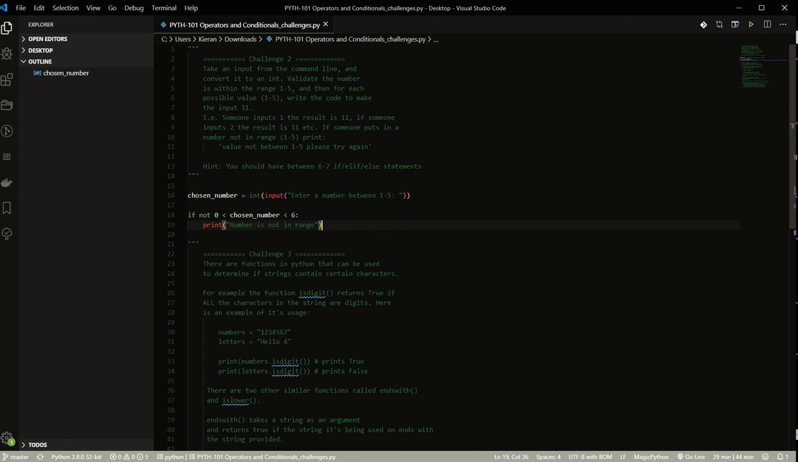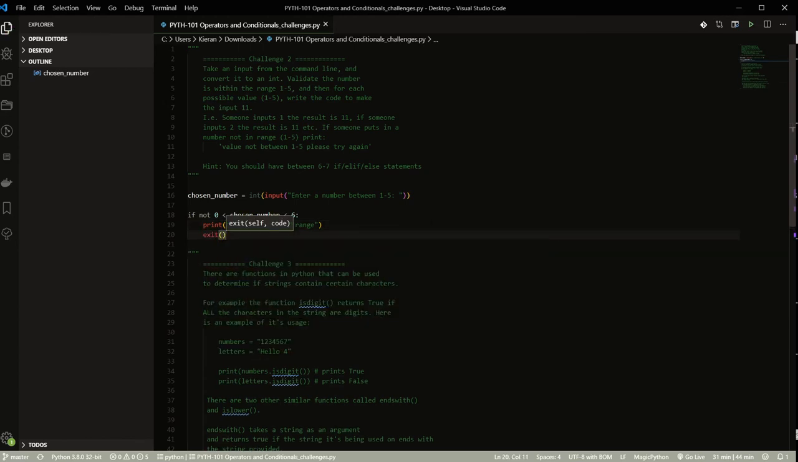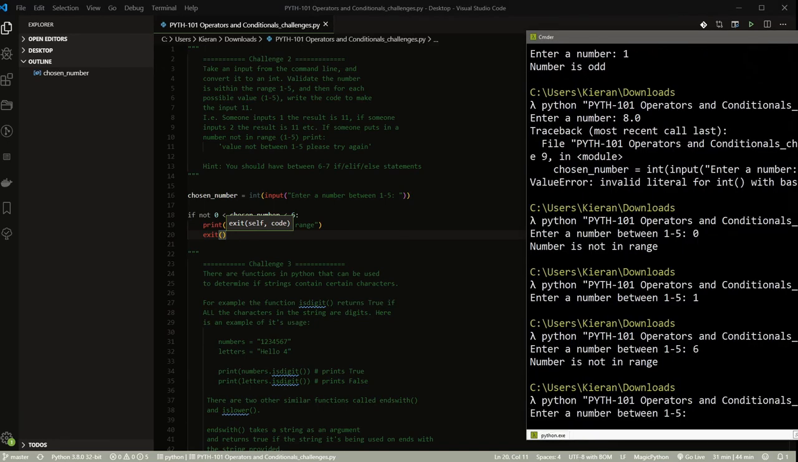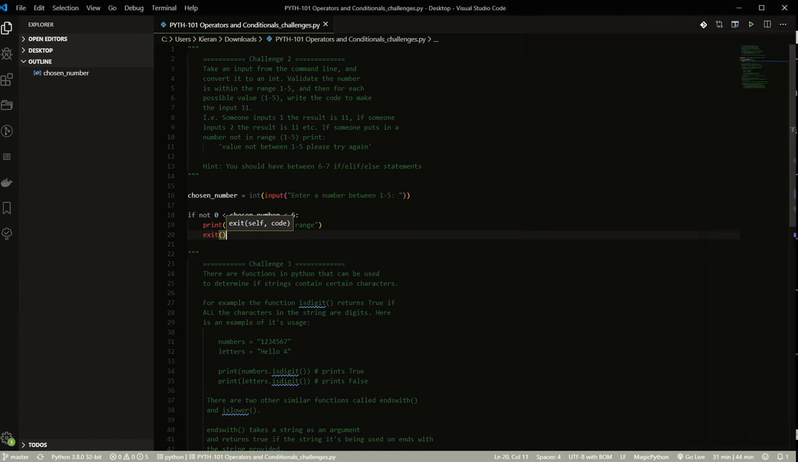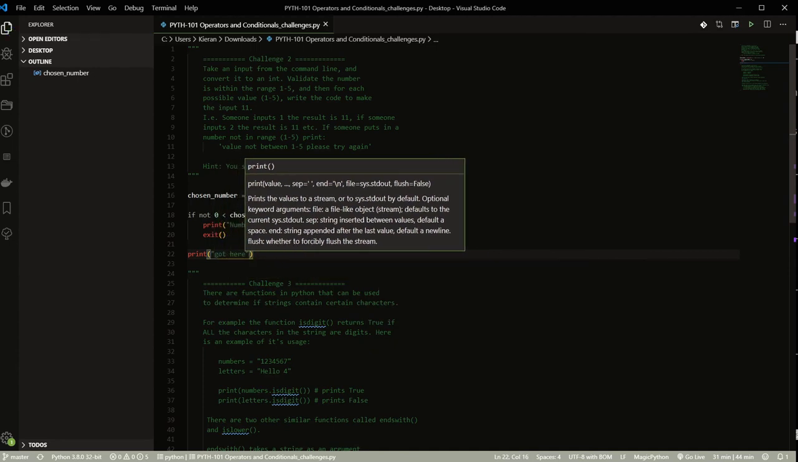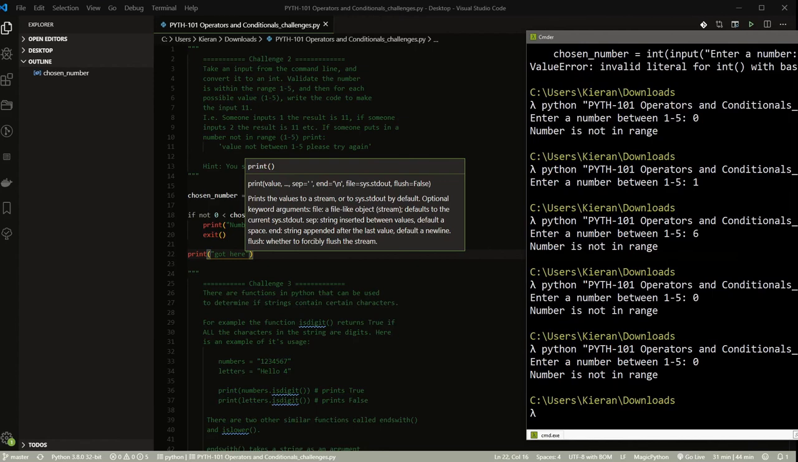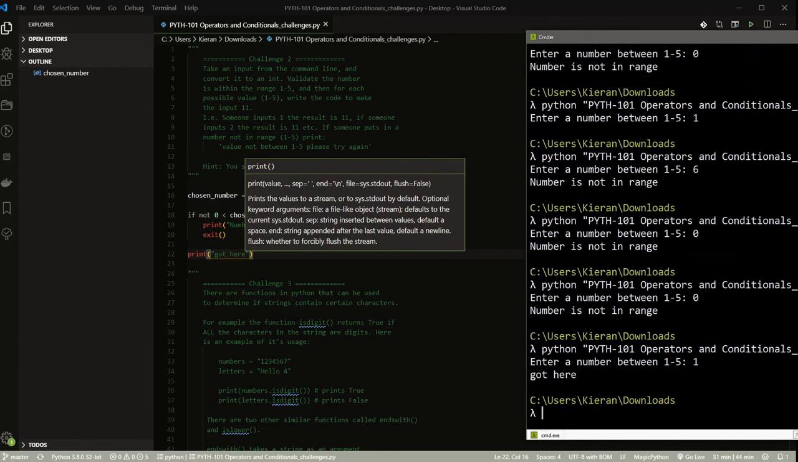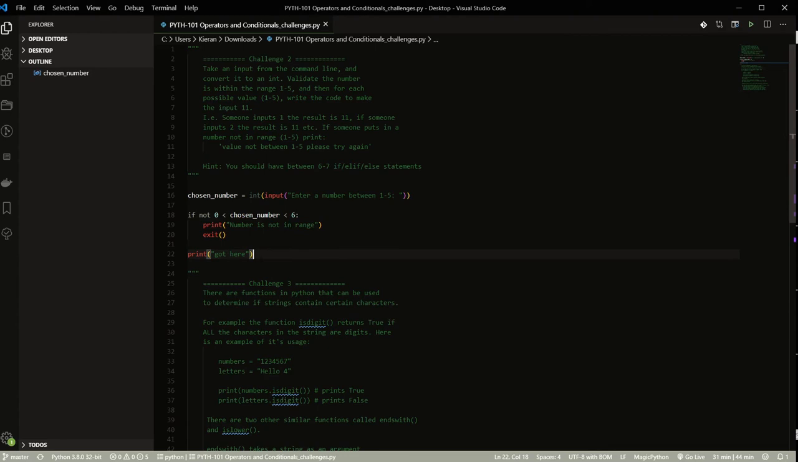What was the rest of the challenge? Whatever number they input, make it equal to 11. So there's one more function I'm going to show you, because if this happens, we want the program to exit, so we can use another function just called exit. Now if we type something that's not in the range, let's say we type 0, the program exits immediately after printing this. I can show that by printing a dot here. If I type 0, it doesn't get there, but if I type something within the range, it gets to here, because here it just ends before it gets to here. So perfect.